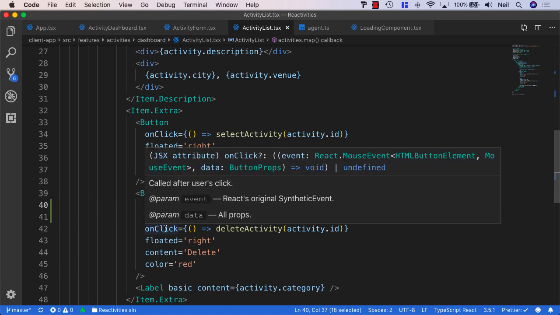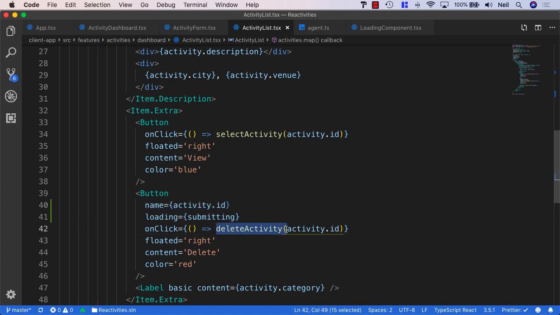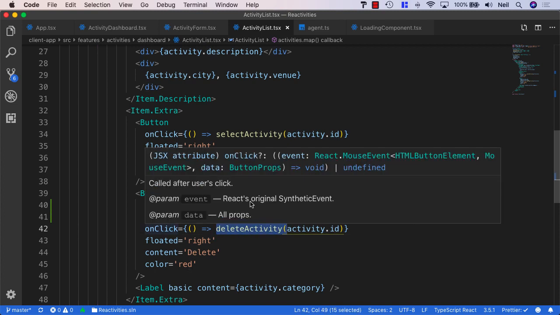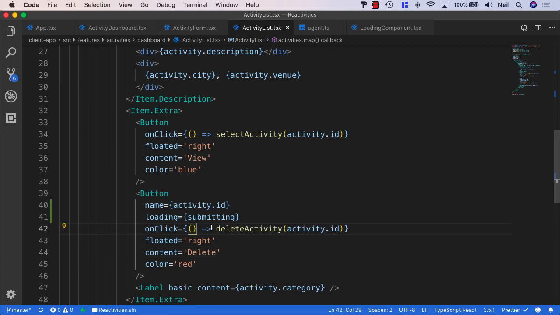Well, our button has an on-click event handler. And what we can use is the event as a parameter that we can pass to our delete activity method. And this is React's original synthetic event, and more specifically, it's a React mouse event that's on a HTML button element. So let's go ahead and pass this event as an additional parameter that we pass to our delete activity method, and then from there we'll be able to extract the name of the button that we're clicking on and set this as the target button that we want to activate when it's loading.